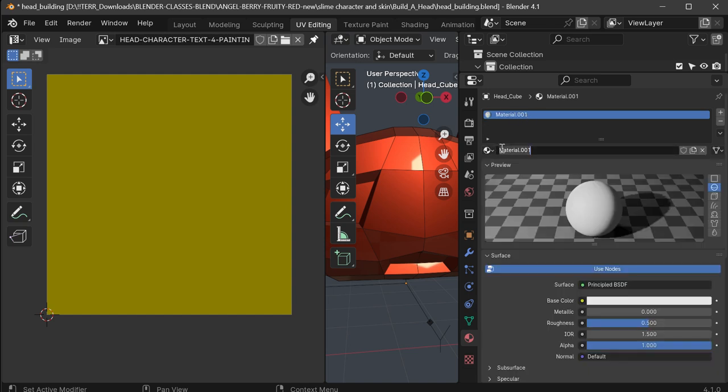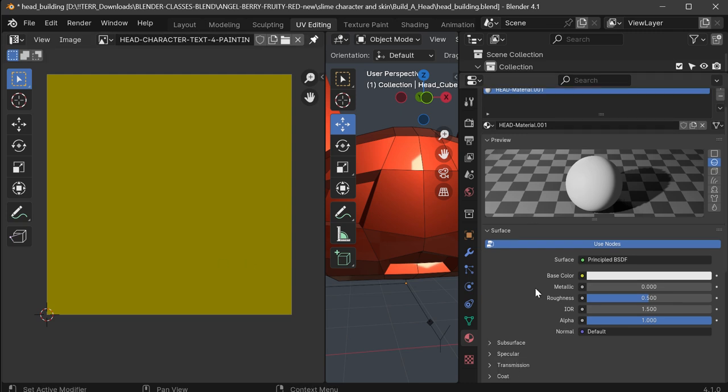So I'm just going to rename it by clicking and selecting on there. I'm just going to name it head material, and leave the material on there. It'll be our first one. So now we basically have made a material, and we are going to apply the image.